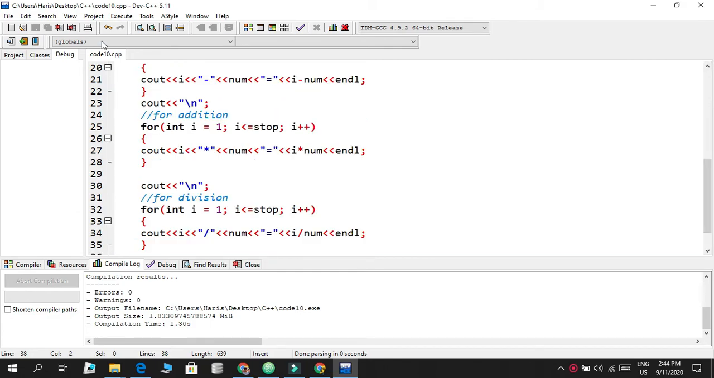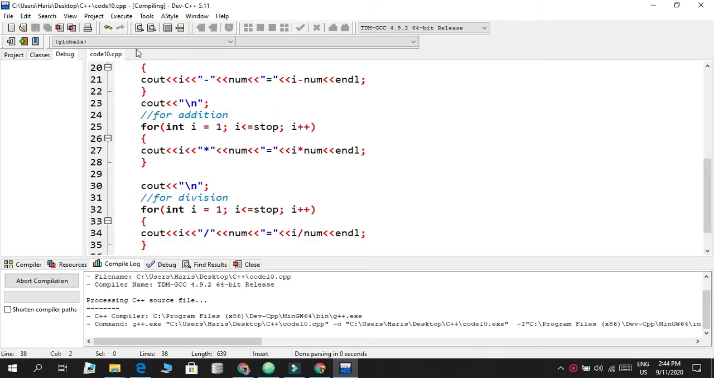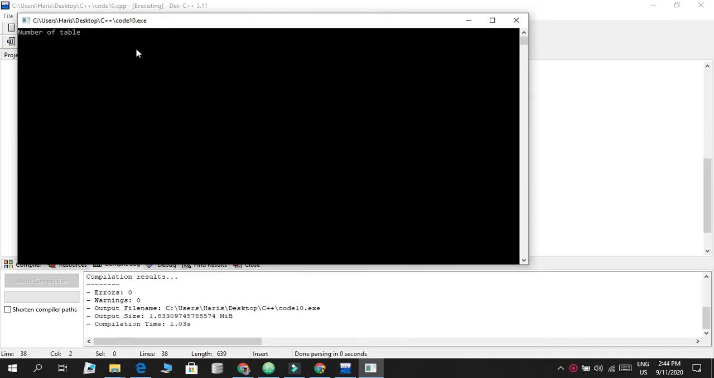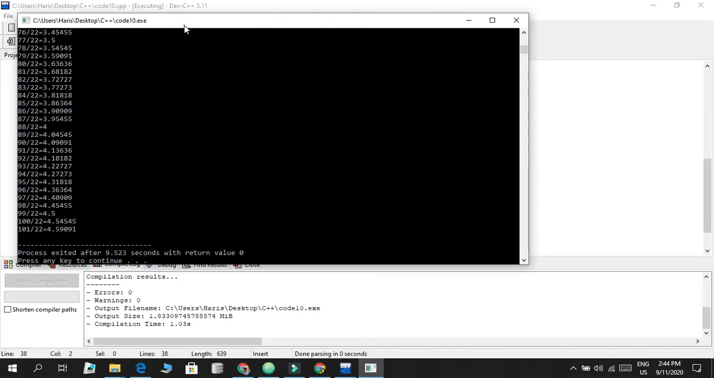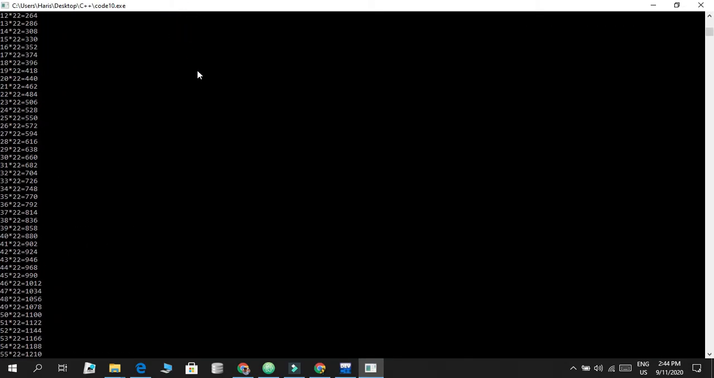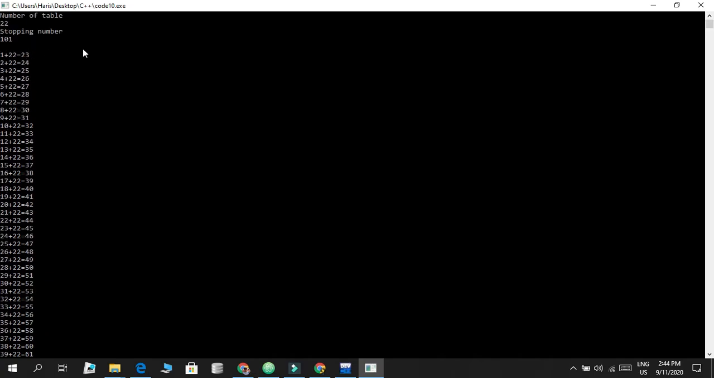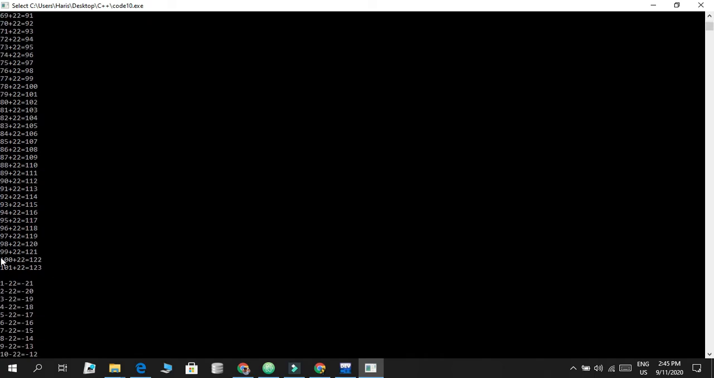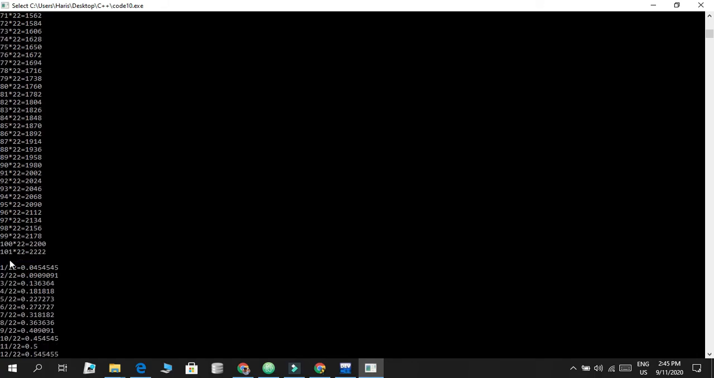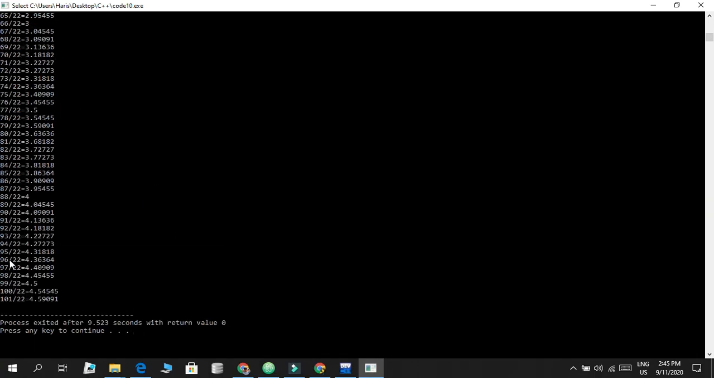So we could make it even better by giving it a hard number that humans might have trouble calculating. So basically, if I say number of table 22 and I say stop at 101, oh my god, look at that. That's insane. So check this out. First of all, we could also put labels, you know, like console output, and we could say addition, and then it's adding all the way until it reaches 101.